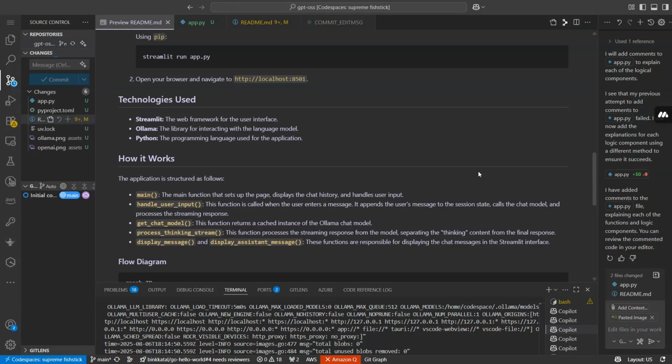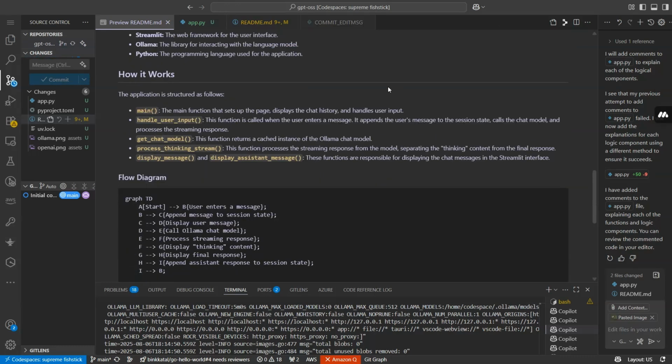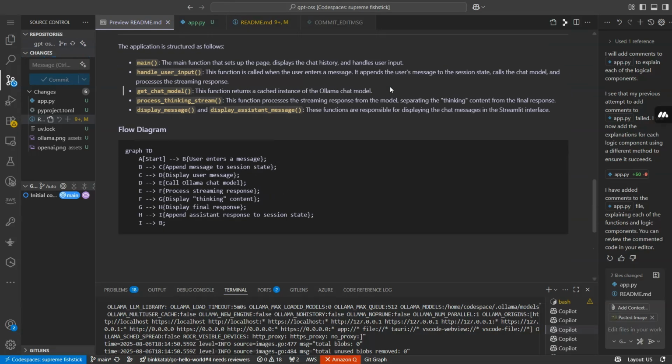But before that, we need to understand how this entire process works. Streamlit is my friendly user interface, Ollama is the library interacting with the large language model, and Python is the programming language I use. There is a function which displays my chat history and user input, talks to my model, and initiates the streaming process straight away. It's gonna take some time to respond back as well.